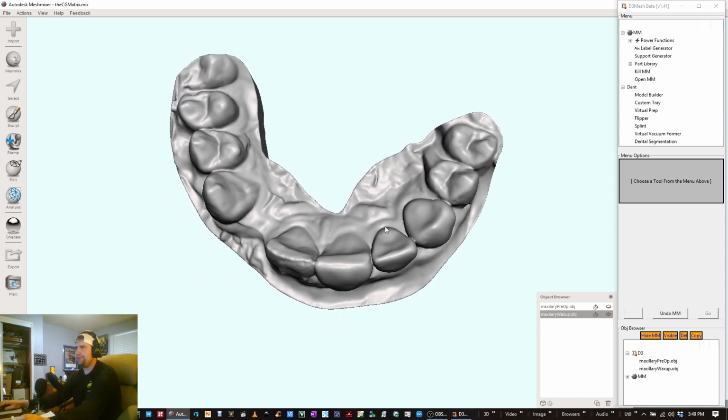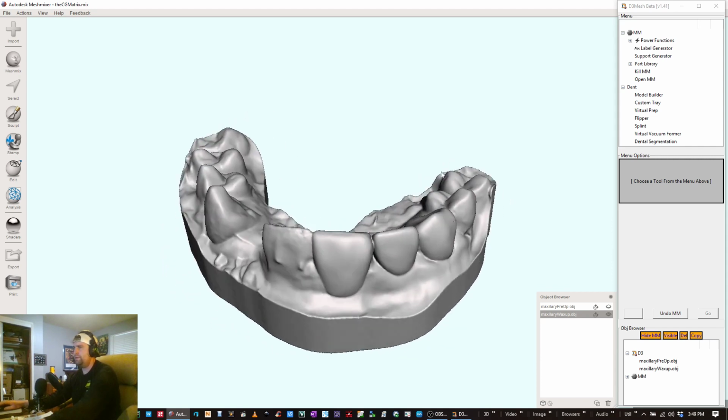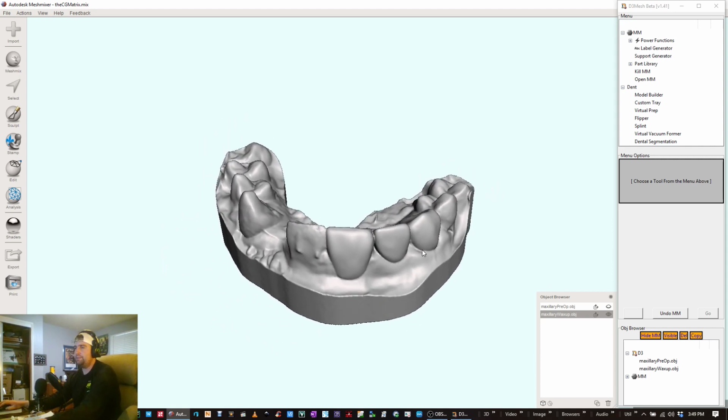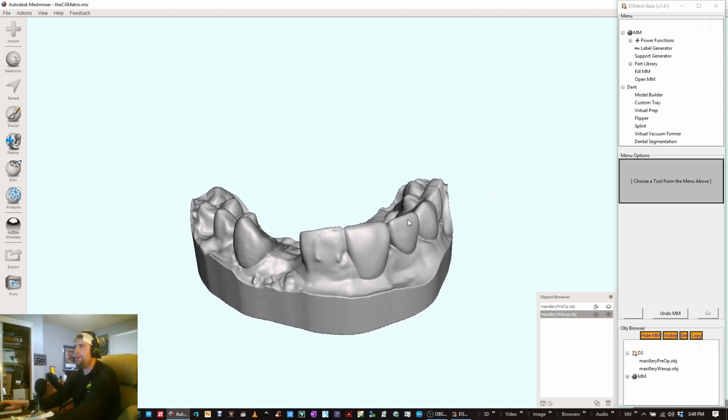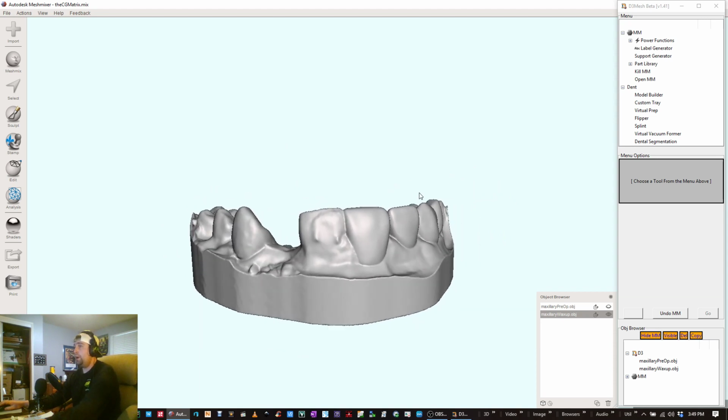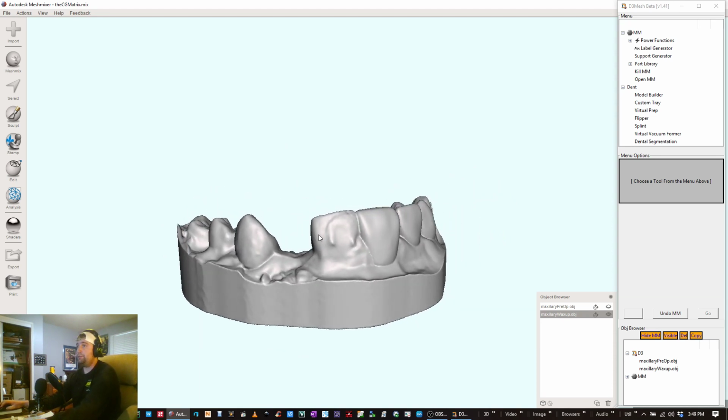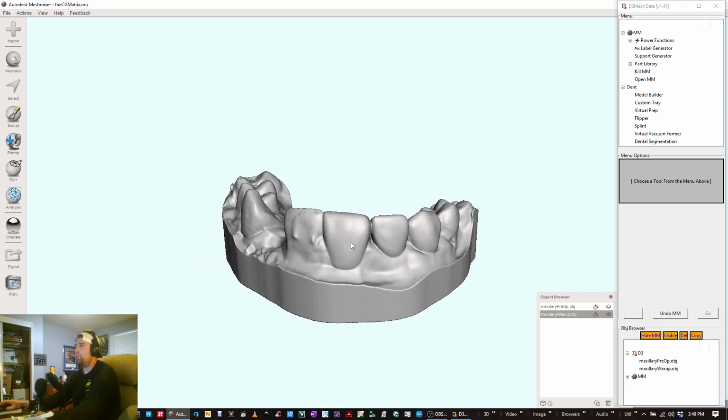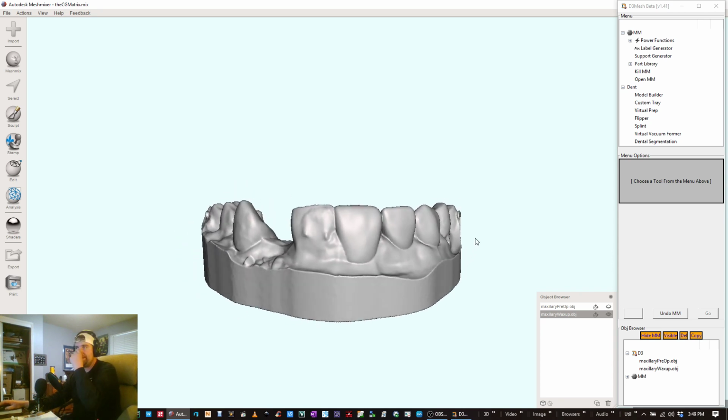It's almost like veneering the tooth virtually, and then with composite, that's what it'll be. It'll be like a composite veneer. Which can also be done per tooth with this tool as well, but what we're doing right now is just the wax up. So we got the wax up, we got the pre-op model.